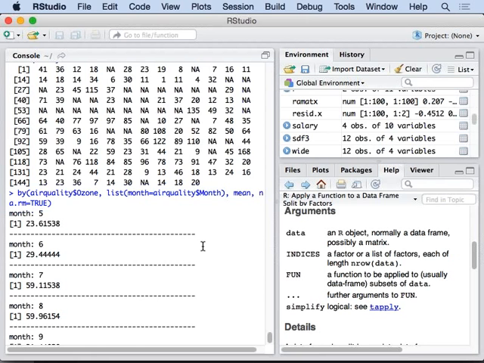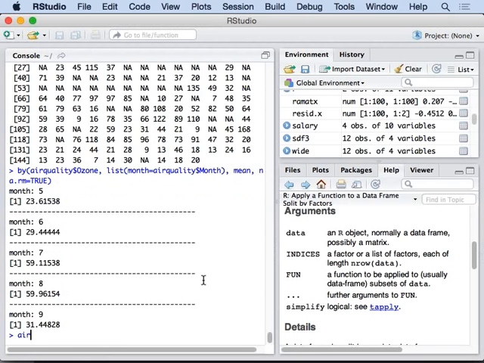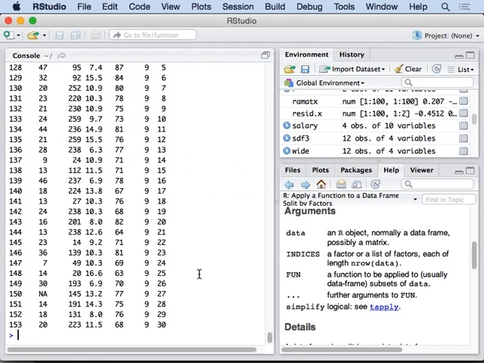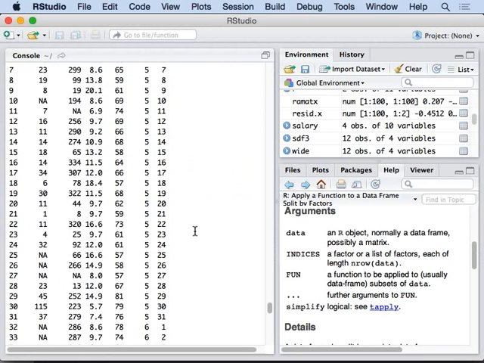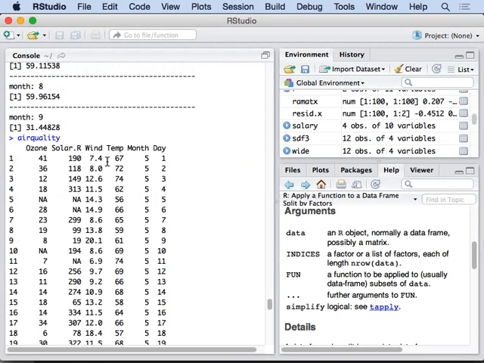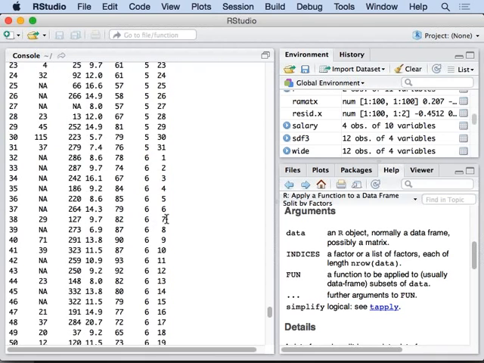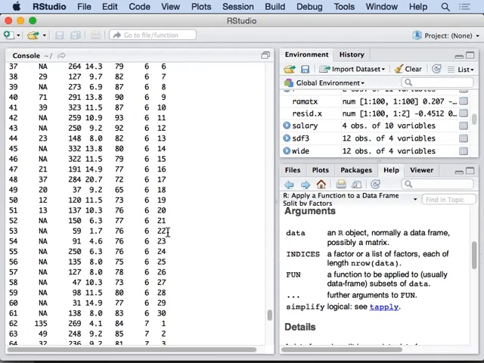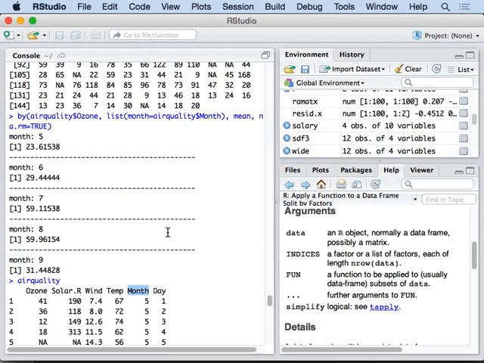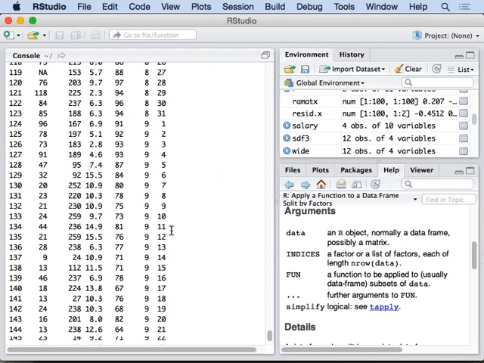Now what if we have to do this over multiple columns? Okay. Say we have air quality, and in this air quality, we want to say that for each month and each day, that will not be a great idea. Is there a year or something?